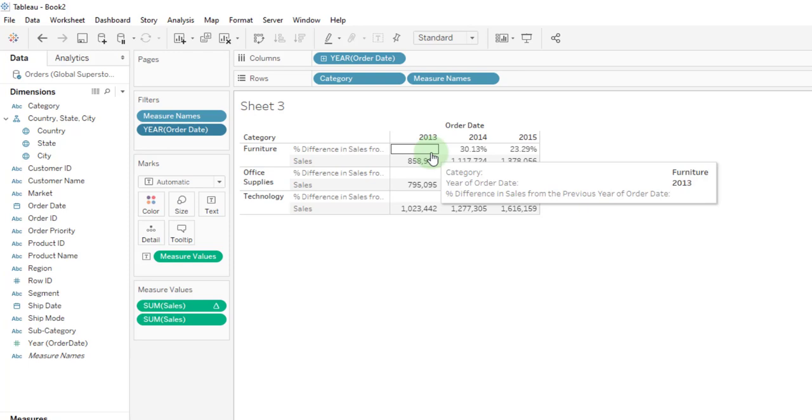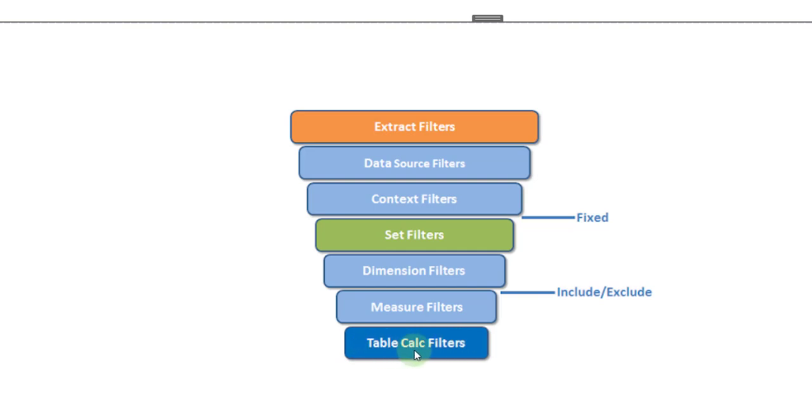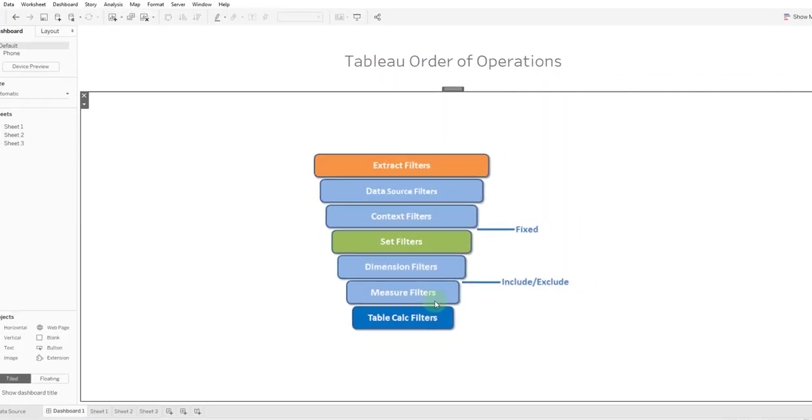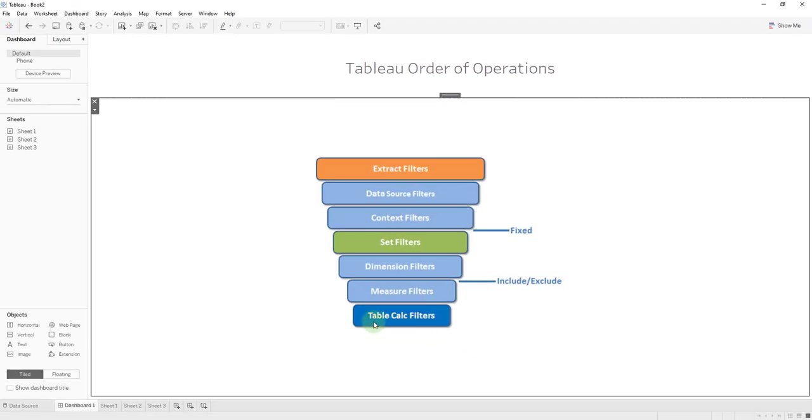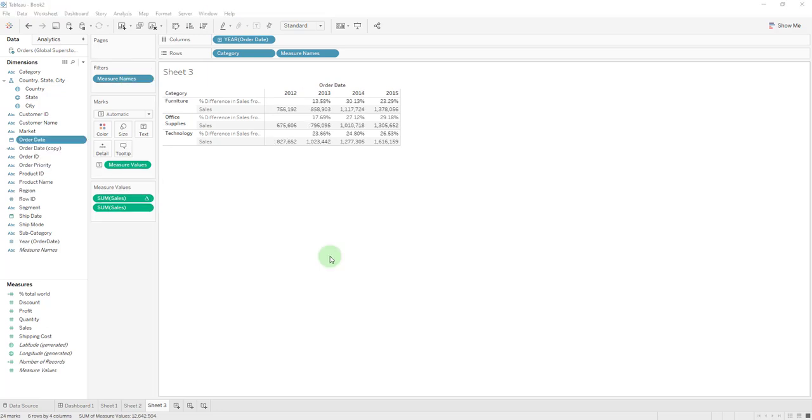So what we need to do is use a table calculation filter, because again, if I go back to my visualization, you can see my table calc filters are going to happen after any dimensional and measure filters that we have within our view. So we're going to use a table calculation to look up the previous quarter so that we can remove it, rather than removing all the information that this sheet sees at all.